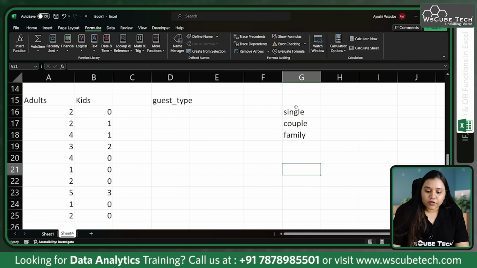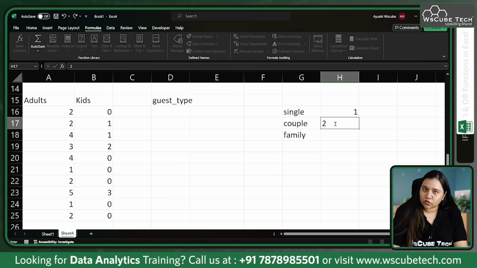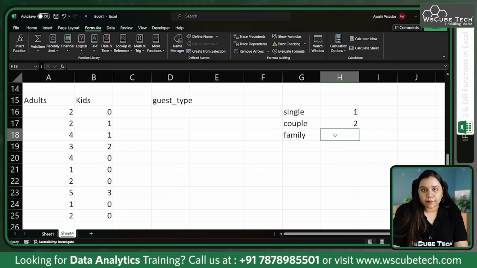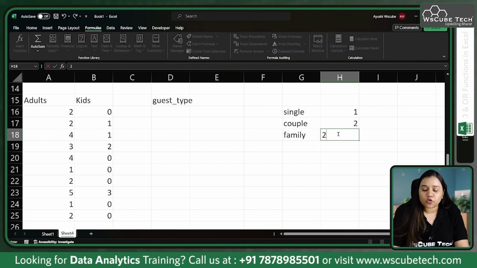For a single, the criteria is that it should be 1 person and no kids. For a couple, the criteria is it should be 2 people and no kids. And for a family, it can be more than 2 people and kids as well. Even if there are 2 people and 2 kids, that also falls in the category of family.